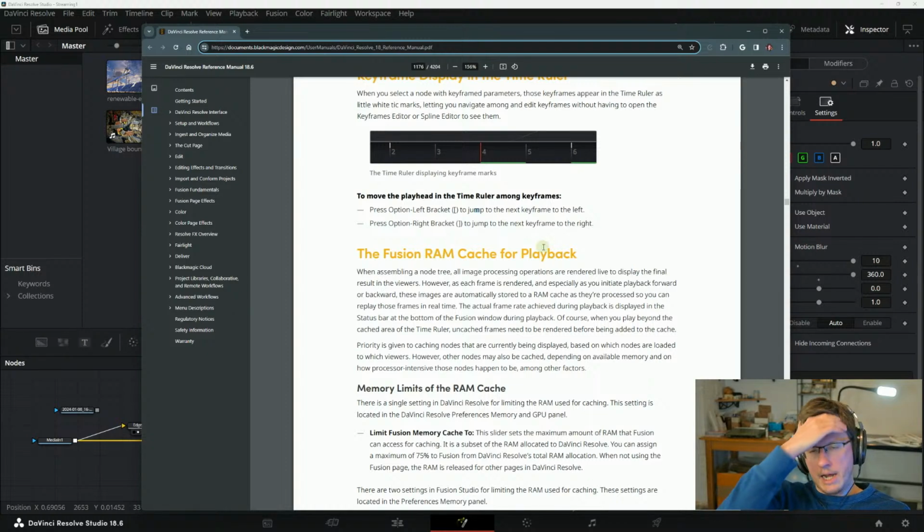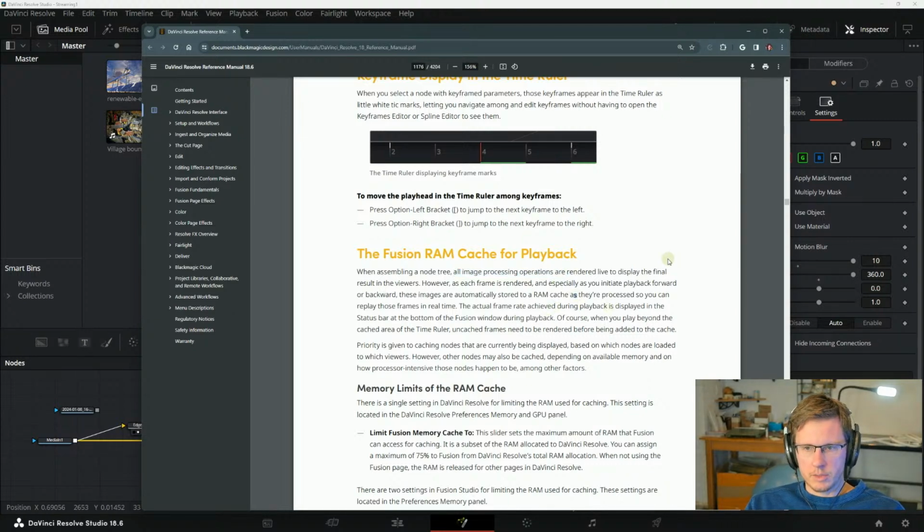The Fusion RAM cache for playback. When assembling a node tree, all image processing operations are rendered live to display the final result in the viewers. However, as each frame is rendered, and especially as you initiate playback forward or backward, these images are automatically stored to a RAM cache as they're processed, so you can replay those frames in real time.